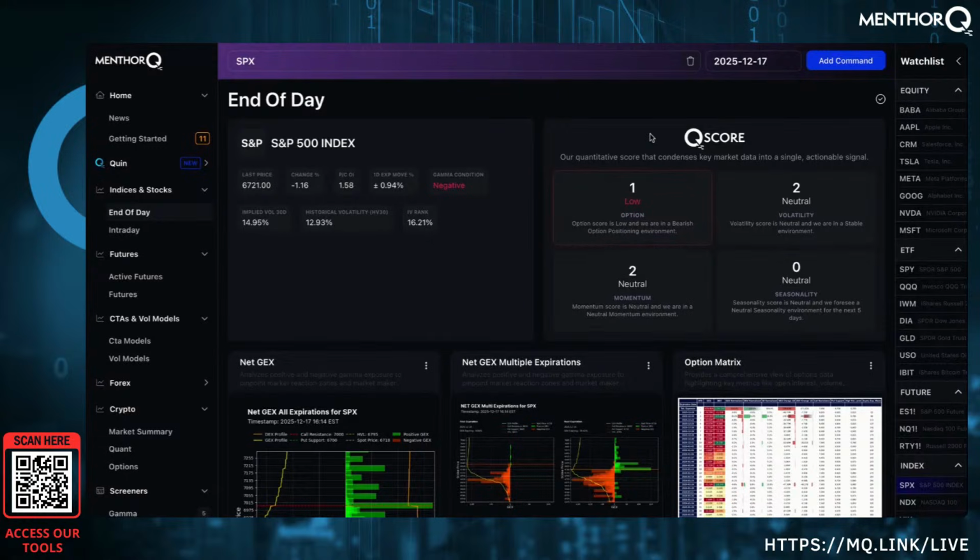Then we can look at the question from the beginning on the Q score. So the Q score tells me, based on yesterday's activity, the bias coming from the options, the momentum, volatility, and seasonality, right? So we're still in, although the market is positive, right? If we look at the market today, we're up. Of course, there was an economic release. So we can start from the end of the day to look at the data from yesterday.